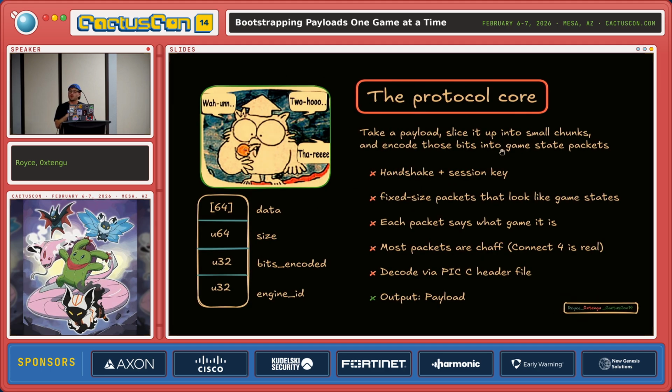Protocol core: what the protocol actually looks like. On the left, you can see it encapsulated. The idea really is to take your payload, slice it up into a bunch of small chunks, encode these bits into game state packets, and send those packets off that hold the bits that can be decoded into your payload. Again, we're payload agnostic from here.